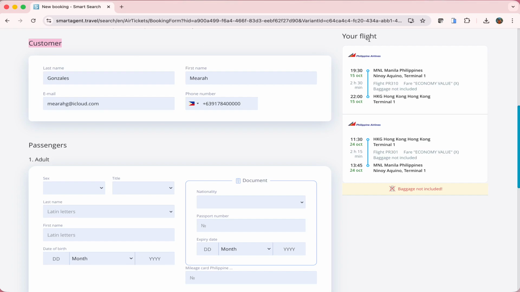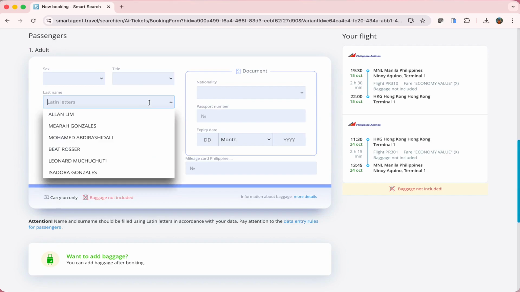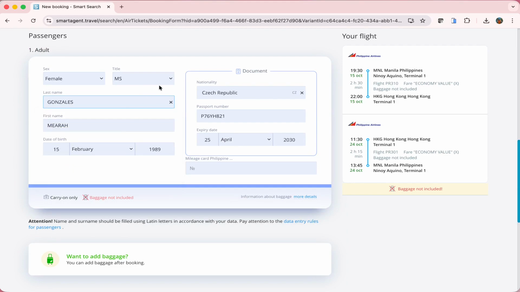Let's scroll down. I have here one passenger only for this search. If you can remember, I showed you earlier the passenger profile cabinet, so I can simply select from the passengers already saved in my account. But if you have a new passenger, you can type in all the details, and it will still be saved in SmartAgent.